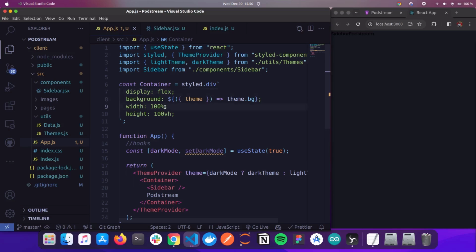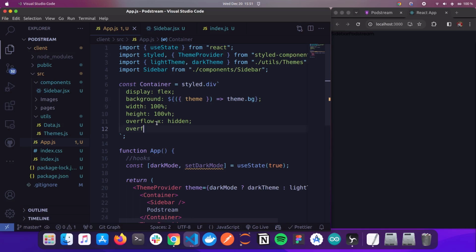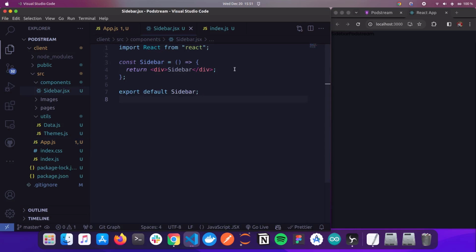Okay, so this is done, and let us do one more thing. I don't need the overflow, so I will simply write overflow x hidden and overflow y hidden. So x and y overflow I have made hidden, so this will not be scrolling in those directions. Done. So our container is basically done. It is divided into two parts, sidebar and pod stream. Now let's begin with the sidebar.